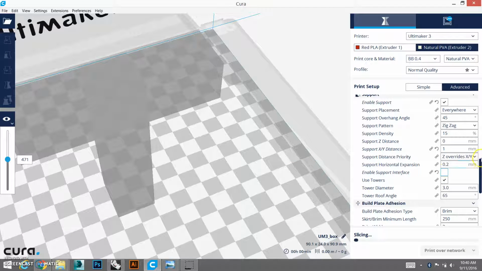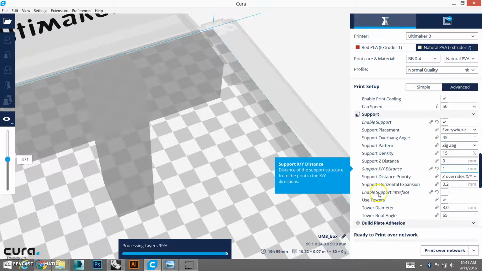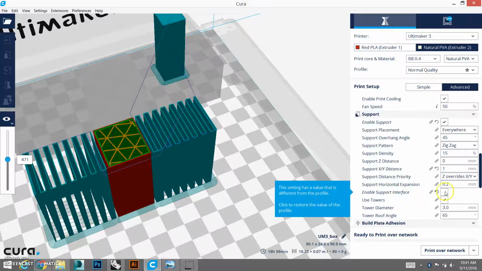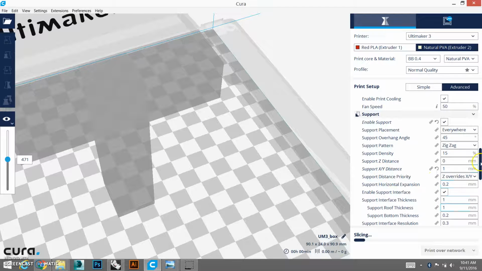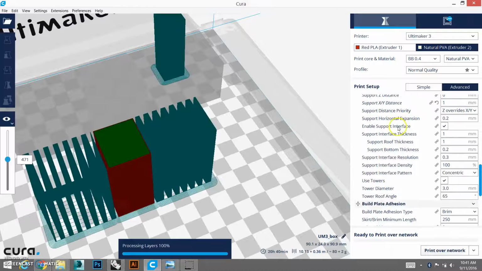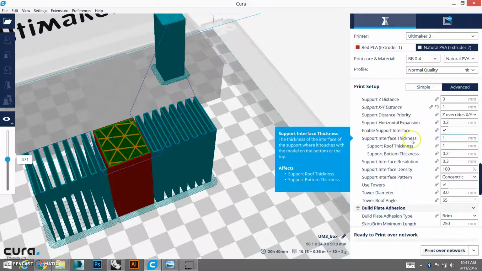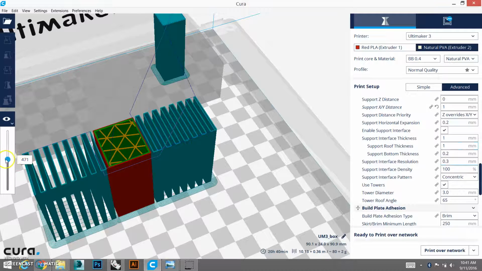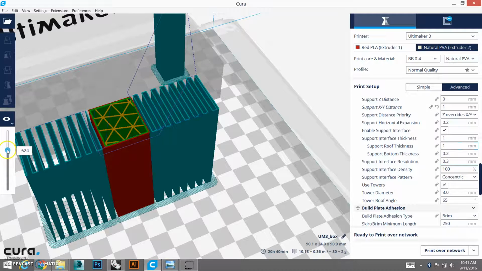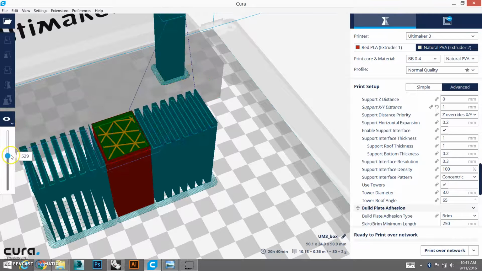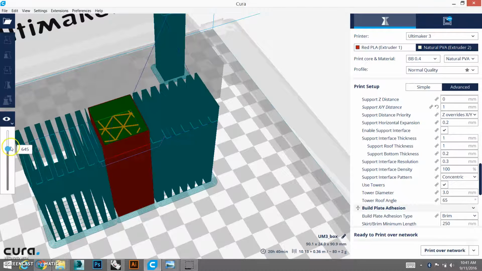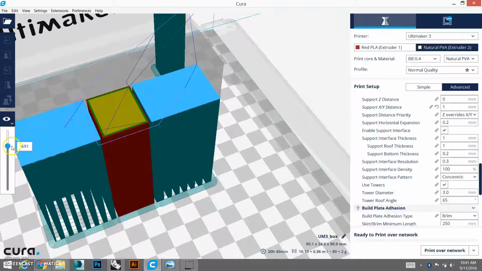By default, enable support interface will probably not be turned on. You want to turn that on. And then here, this is where the magic happens: support interface thickness. This is basically creating a roof above your supports. So these are your supports, that zigzag pattern, but as it's about to interface, it actually creates a roof on top of that. This makes for a better platform for your prints to sit on.